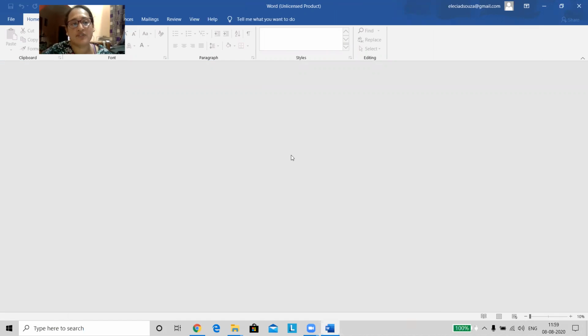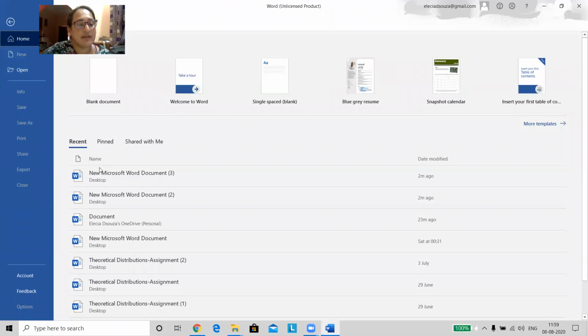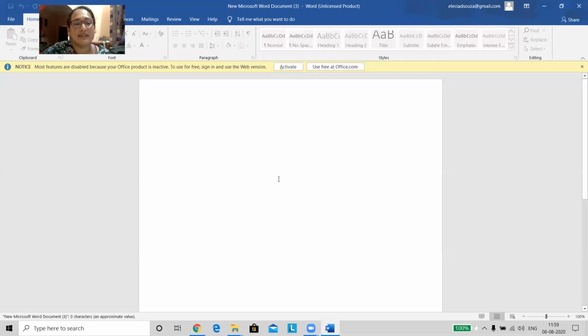So don't get confused. There are two windows, the application window and the document window. Application window is gray in color, whereas the document window is white in color. This is the document window. So I hope you have followed the meaning of the application window and the meaning of document window.